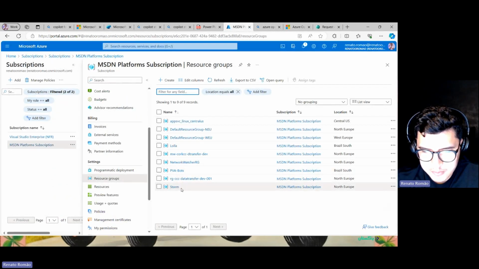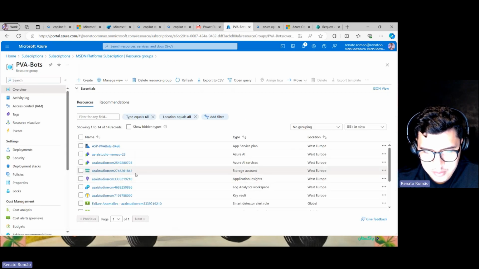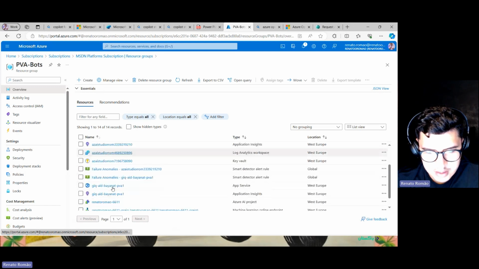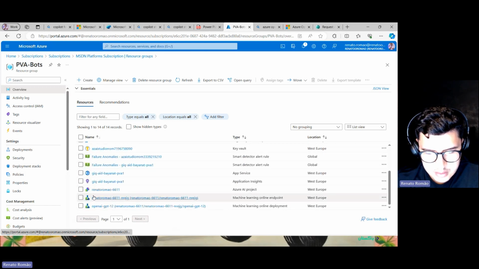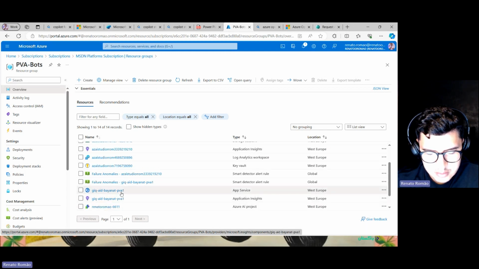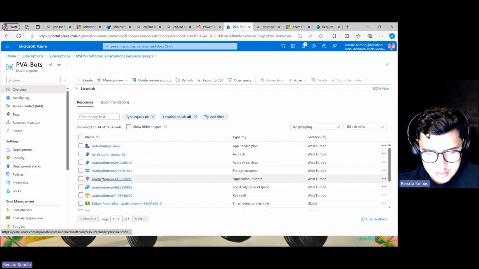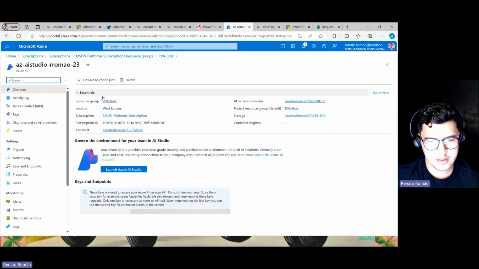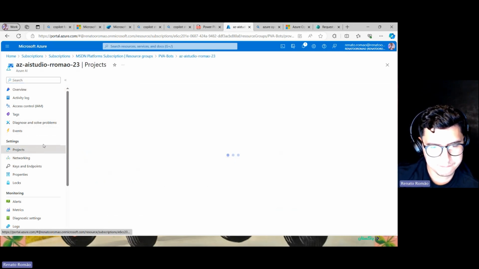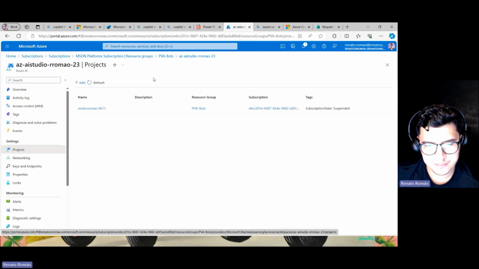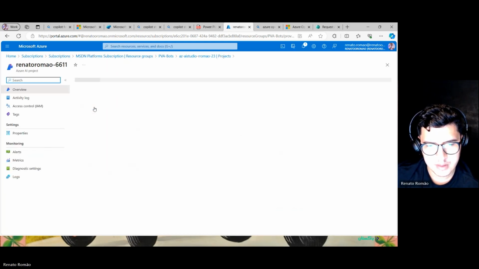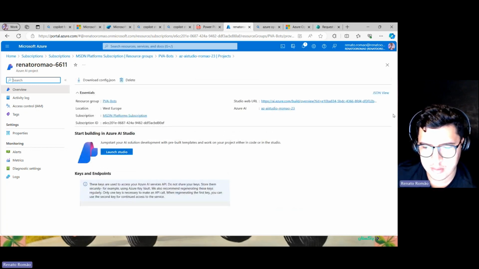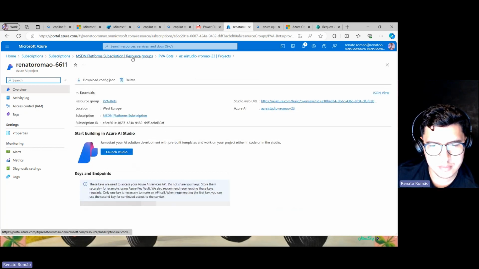Let me check here if I have this information available. PVA chatbots. I often store my chatbots using this panel here. Let me check. GPT, ChatGPT. Let me open this one. And also I can check if I have access to this panel here. Let me check my projects. No, it's not available here.